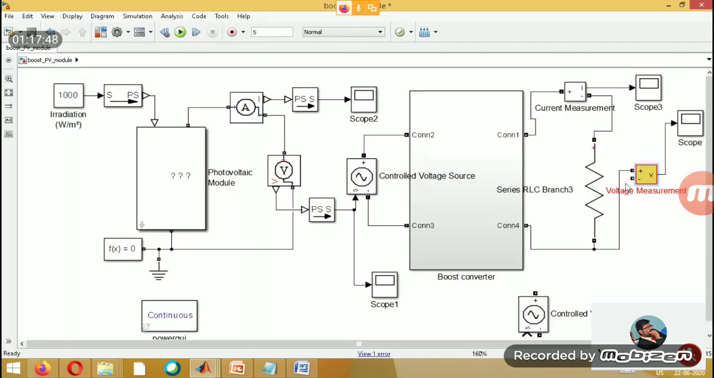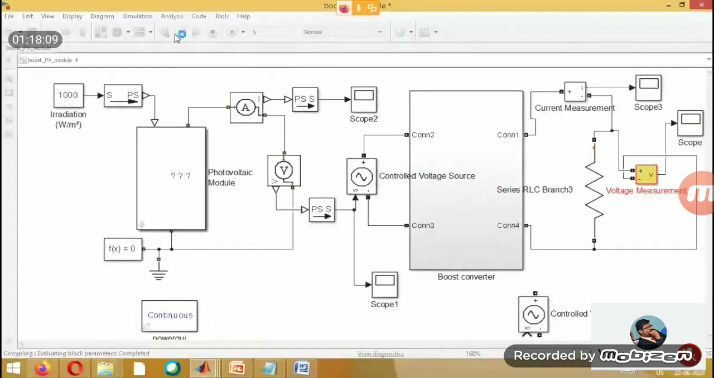It is showing an error because I have left it open. It shows that you have not connected a negative terminal at all. So what you have to do is connect negative here and positive on the top. See, Matlab will tell you then and there if there is any error. Once you correct it, it will accept it and show you your waveform.